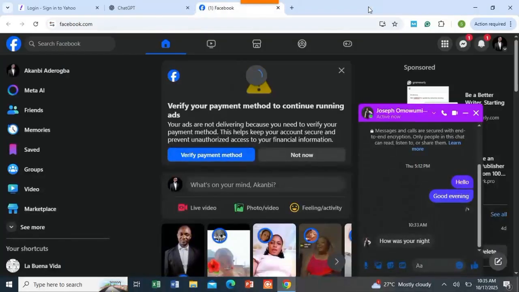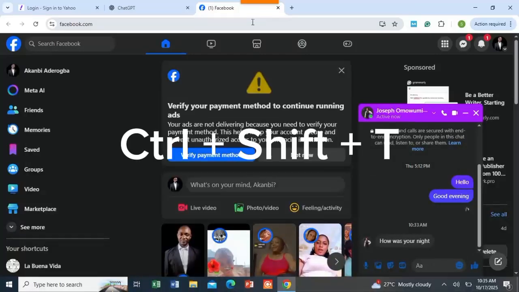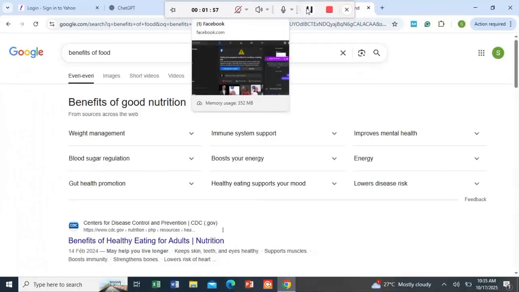If I close it, maybe because I don't need it anymore, and later I remember that I need information from that tab, instead of starting all over, I'll just press this shortcut, Ctrl Shift T. So that same tab you just closed will come right back. Here you can see the tab that I had already closed is now back up and running. That's how to bring back the tab you closed.